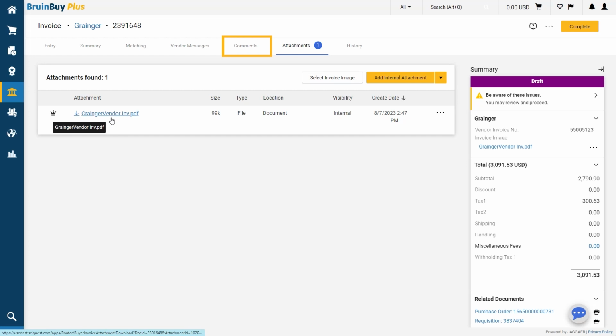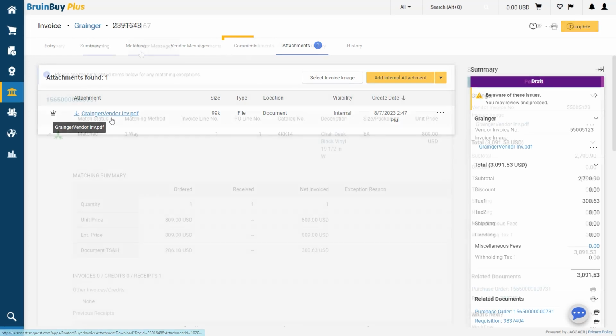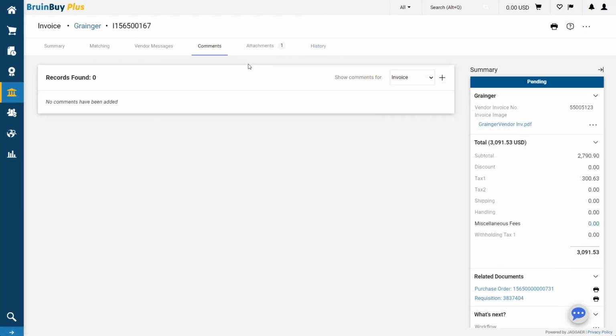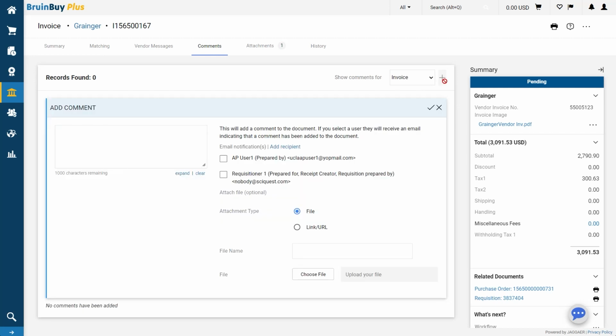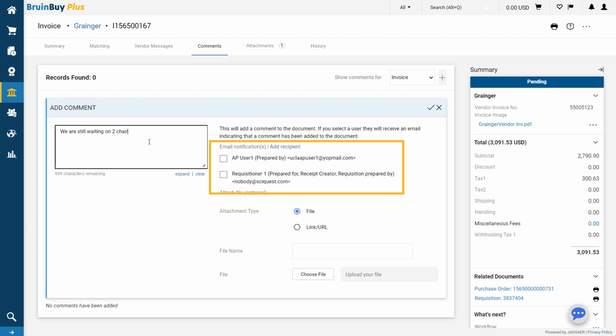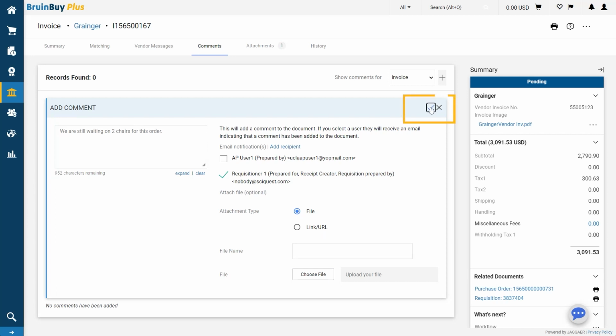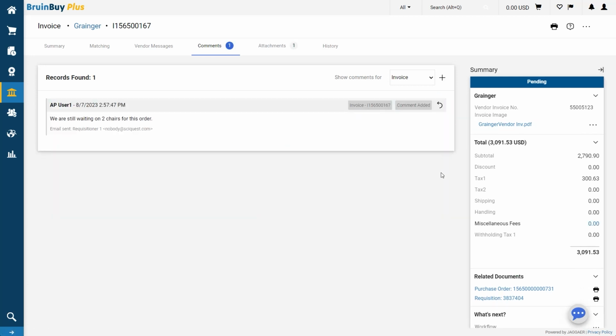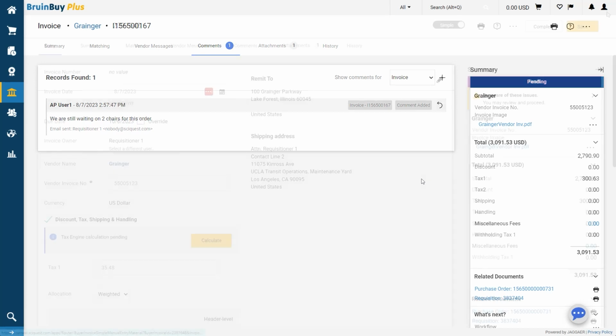If accounts payable has any questions for the departments, they will be entered into the Comments tab. BruinBuy Plus will then generate an email notification which can be sent to the creator of the order, the creator of the receipt, or both. Don't forget to click the checkmark to post your comment, as the user interface can be a little tricky here. Users can then enter their responses into the comment section, and it will be visible to all of accounts payable for resolution but is also part of the document record and visible for audits.